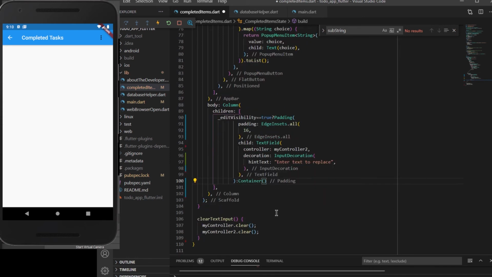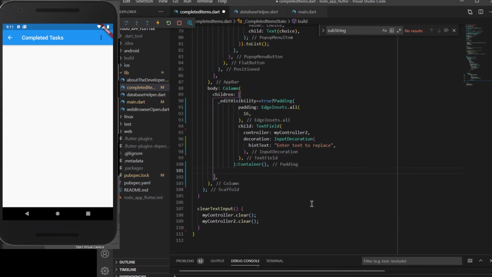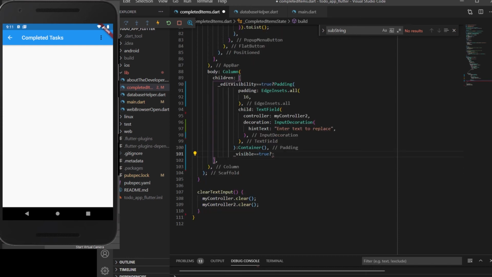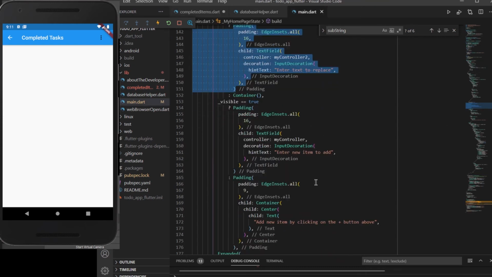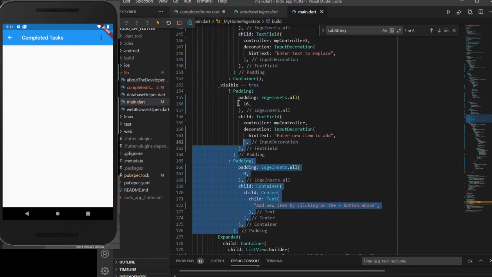Now for the visible part we'll be checking the condition again. So underscore visible, if it is equal to true, then we'll check the condition again, and if it is true it will be displaying a text field with the hint text of enter new item, and if it is not true it will be showing padding with some text saying add new item by clicking the plus button. So let me copy the conditions from the main.dart file only. Now copying these conditions and pasting them inside it.